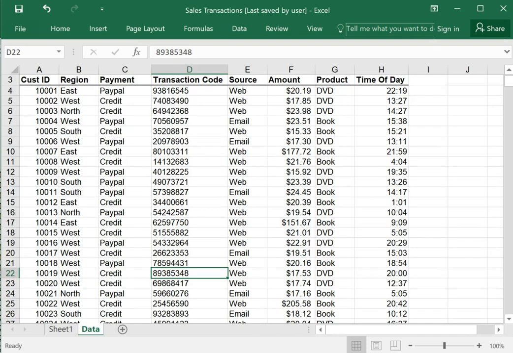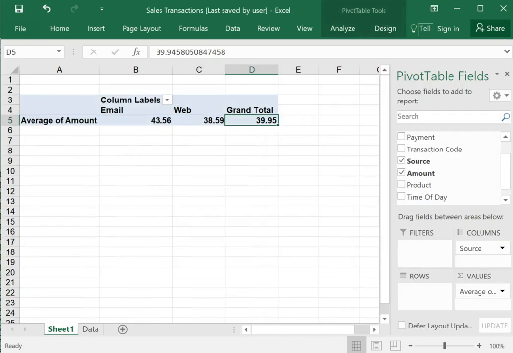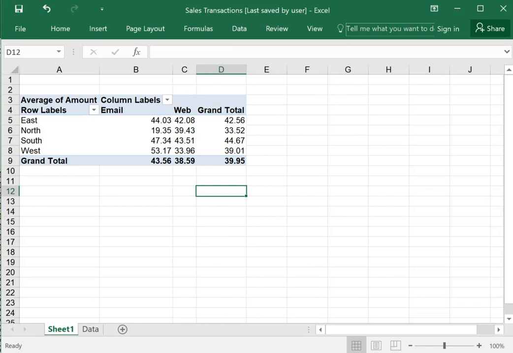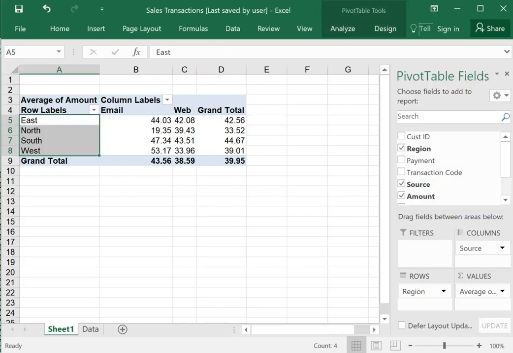Notice what else? We had different regions, right? I wonder if the different regions also had some kind of different association between the sources. Let's go ahead and take the regions. Where's my regions one? There it is. And let's drag it down to the rows instead of the columns. Oh my goodness. Hopefully this isn't too bad, but notice in the East, on average, the East was spending $44 through email and $42 through web.